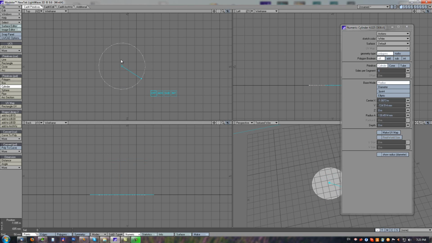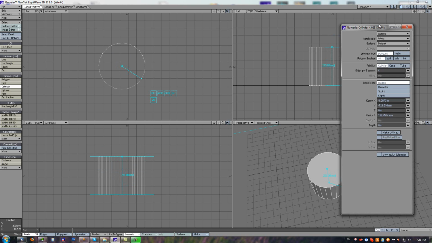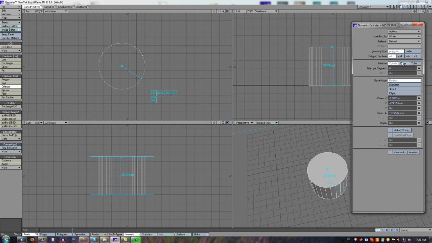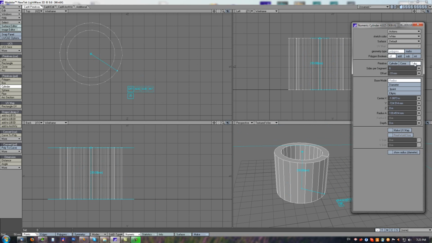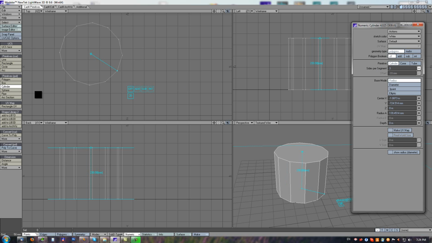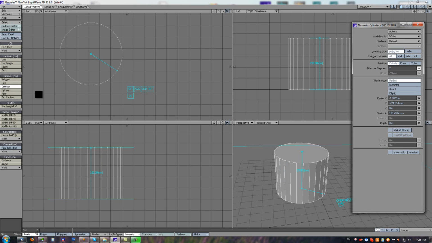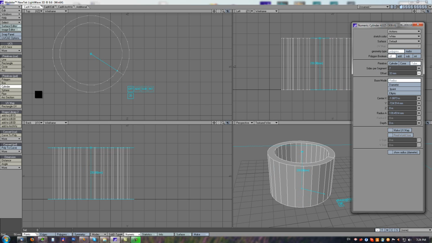In 2D mode, it creates a polygonal circle, and in 3D mode it can create a cylinder primitive, cone primitive, or tube primitive. For all primitives, we can set a sides per segment value, so we can set the detail of the object. And for tube, we can also set the offset, inner or outer offset of the tube.